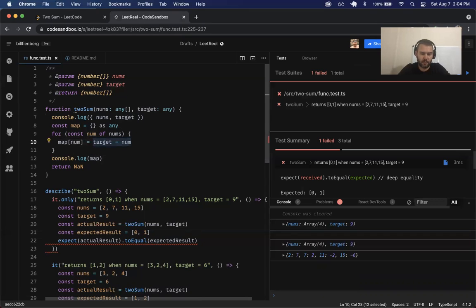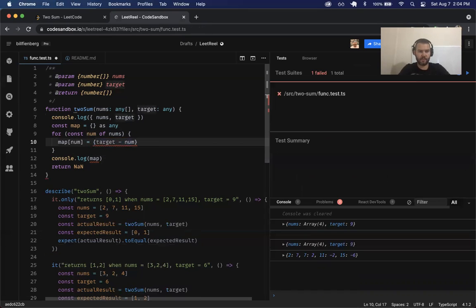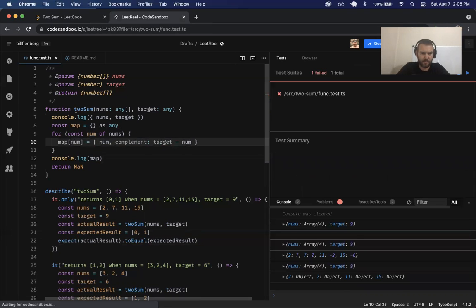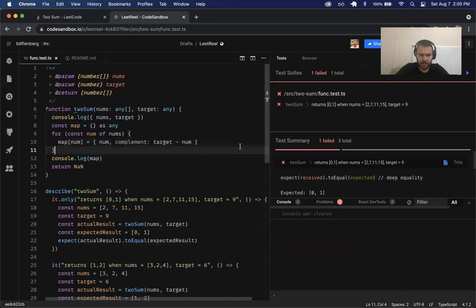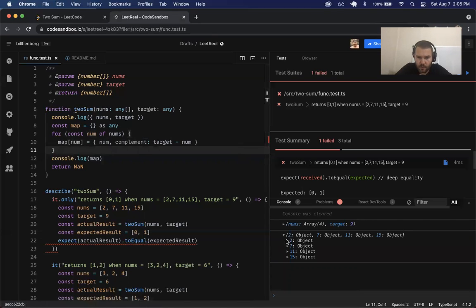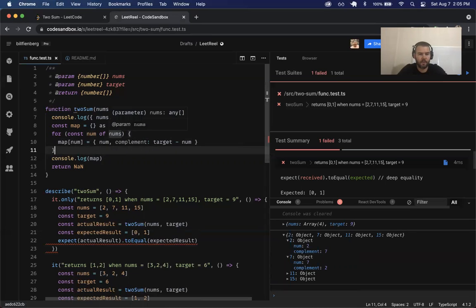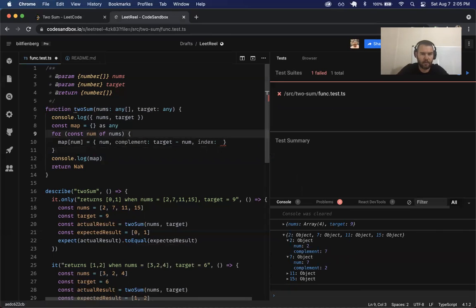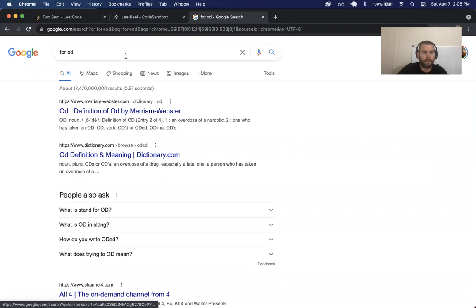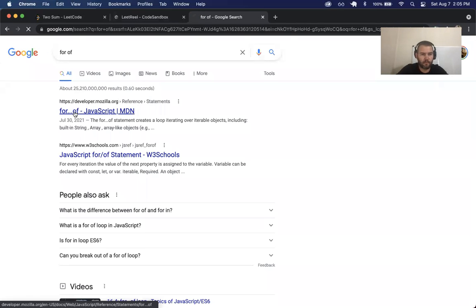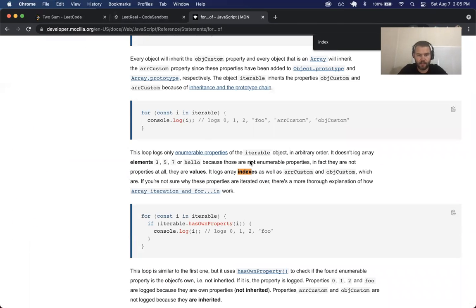All right, so instead of storing this as a primitive, let's store this as an object. So we'll say num, and then I guess complement, for lack of a better word. All right, let's clear this, reload. Okay. Oh, and then we need to store the index. So index, let's see here. Access to the index here.